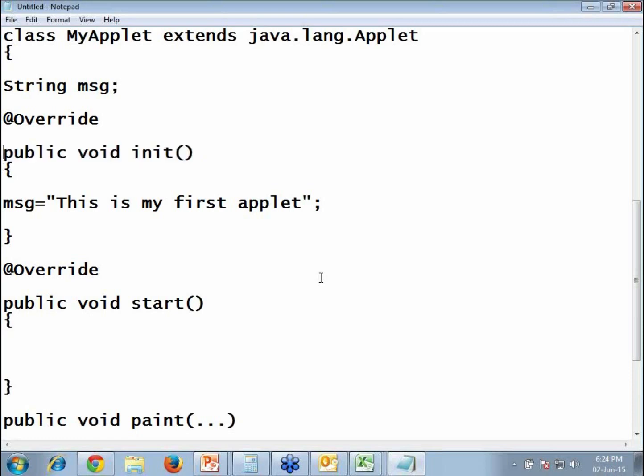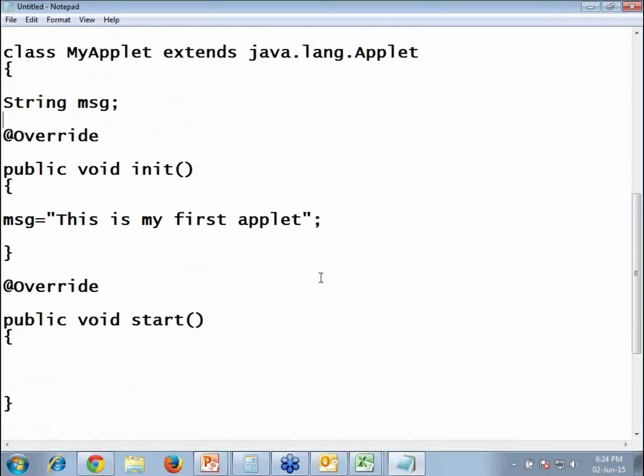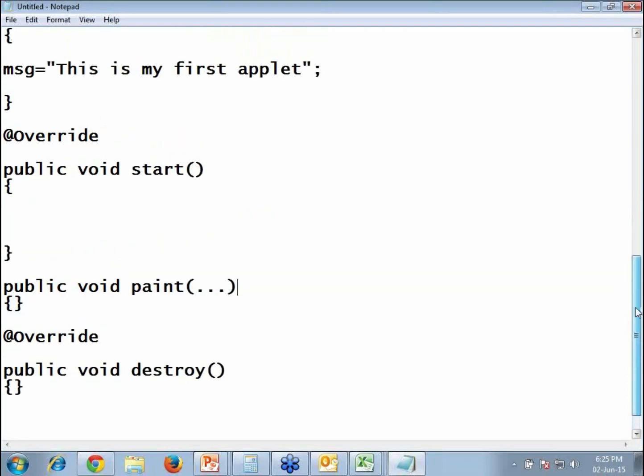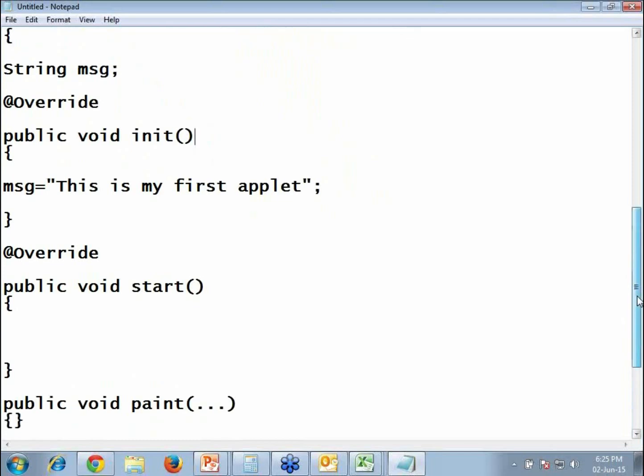In a similar way, here we have some more methods like init. The second one is start, the third one is paint, the fourth one is destroy. So what are these methods called? These are called the lifecycle methods. Why do I have to write these methods? It is similar to main. If we skip the main method, we are not able to run our app. Similarly, if I don't write the required method, can I run my applet? It's not possible. Some of them are optional and some of them are mandatory.